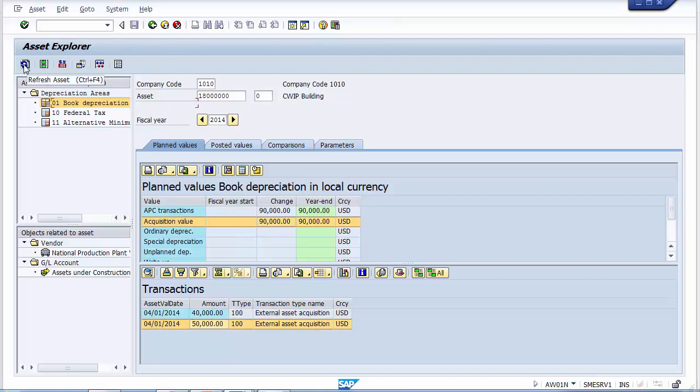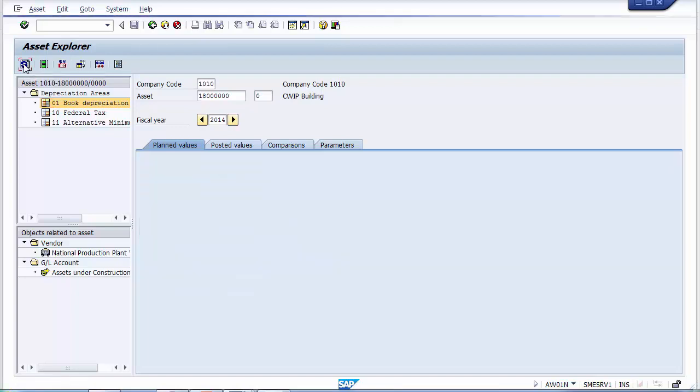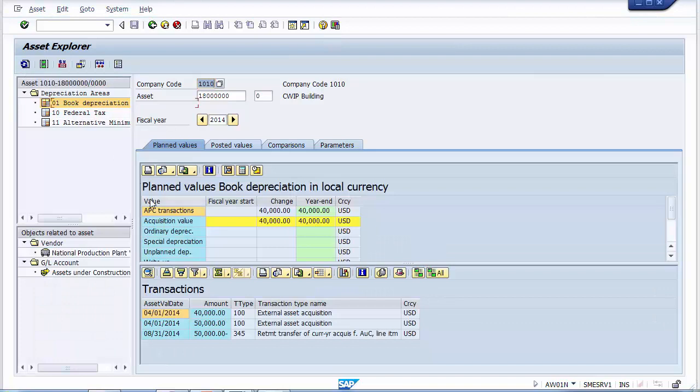Once we refresh, these values will get changed. So once I have refreshed this, you can see now that the value has moved from $90,000 to $40,000. Why? Because the third line item has been created, that is the asset has been transferred, or you can say the AUC settlement has taken place. So this 345 transaction type is retirement transfer of current year acquisition AUC line item. So this is line item settlement for current year acquisitions.